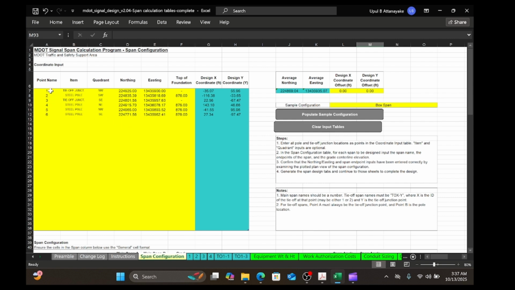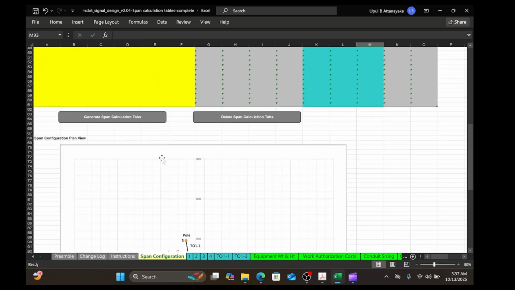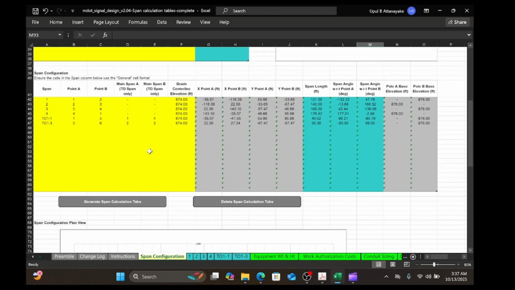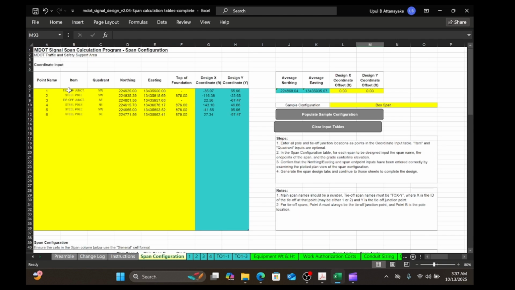In this particular case, because we already have identified a configuration for the site, it has 6 points. As you could see, there were 6 points: 1, 2, 3, 4, 5, and 6. There are 6 points, and then 4 spans. And then we have 2 tie-offs and 4 steel strain poles. And then we can mark the quadrant based on the junction, the orientation of the intersection.